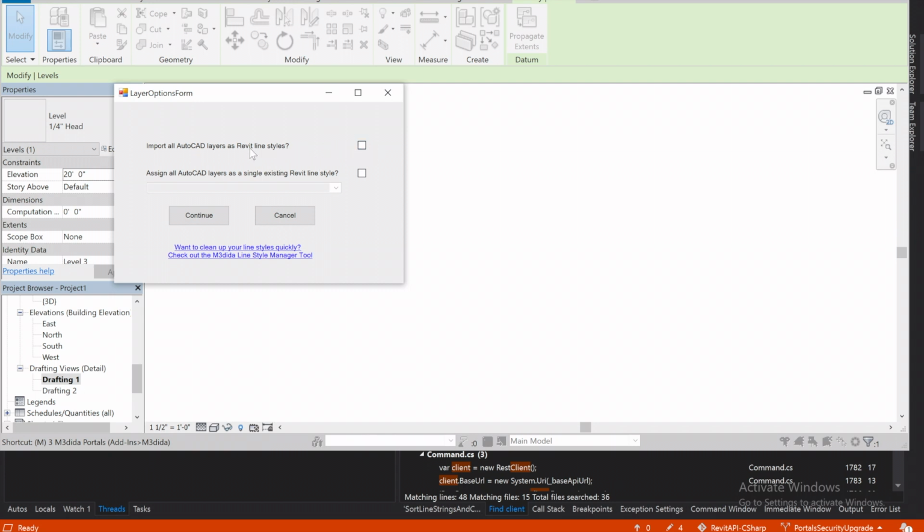So if you had some layers over in AutoCAD, like layer 1, layer 2, layer 3, layer 4, and you want them to come in as line styles named layer 1, layer 2, layer 3, layer 4, then this is what this option will do. And this one will take all of your pre-existing line styles, and then it will create an option for you.